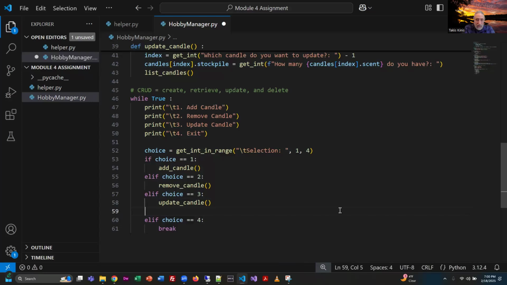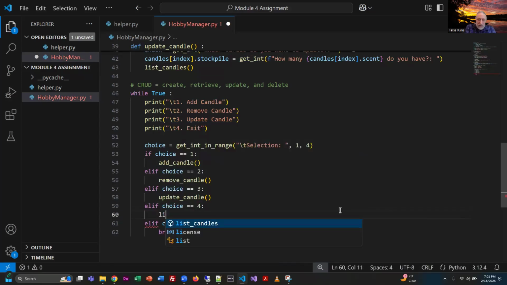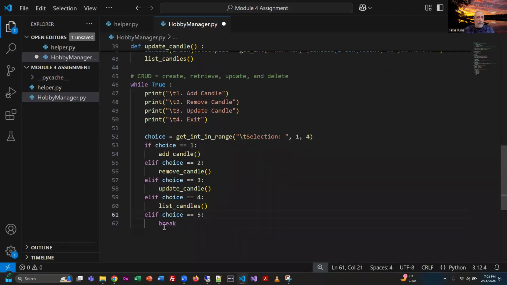We could just basically put in an elif. And actually, I would be tempted to put that first, but it sounds like a lot of work, so I'm not going to. So let's just put that in as number 4, and just call list candles with parens, and then choice 5 will take us out. But then for this option here, we have to change the upper range to 5. So that's adding that extra feature.